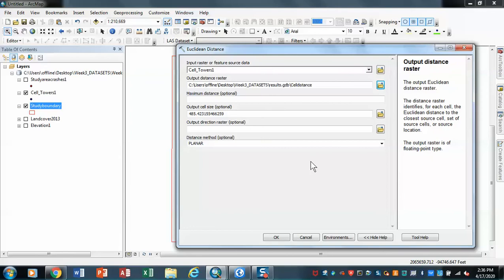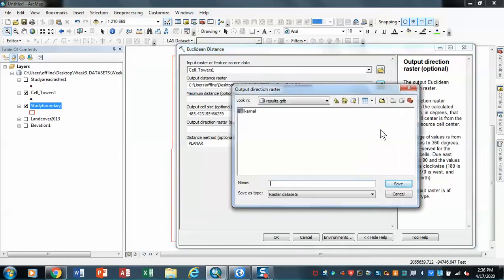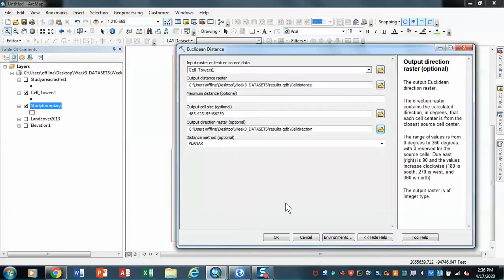And here's where we get into a couple of these important ideas. We're not going to set a maximum distance. I'm not interested in that. We are going to create a directional raster. And again, we simply click on that. It's an optional thing. And again, I'm going to call this cell direction. And we save that. So those two are populated.